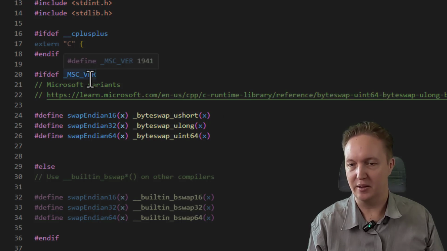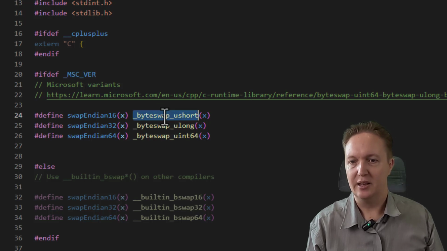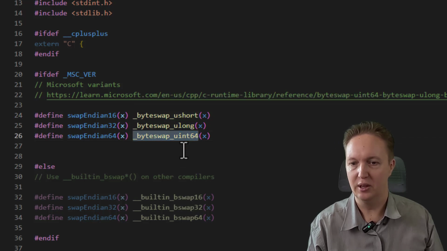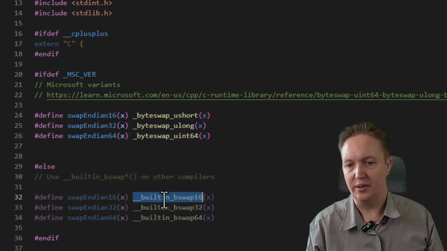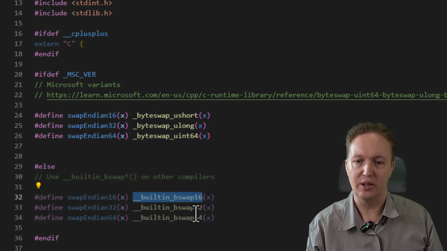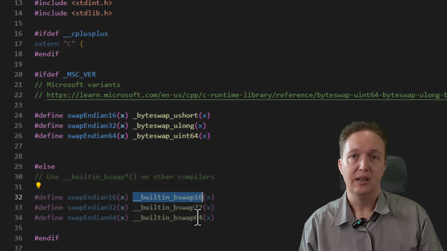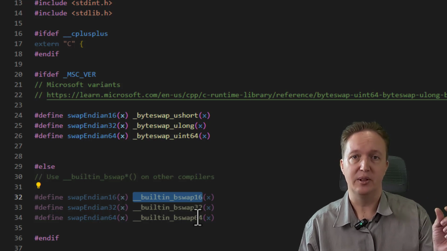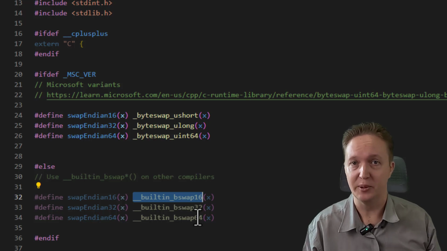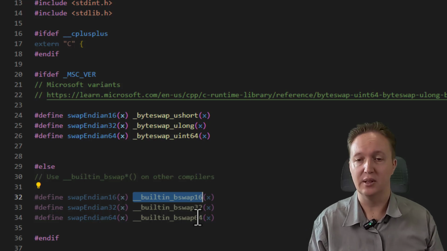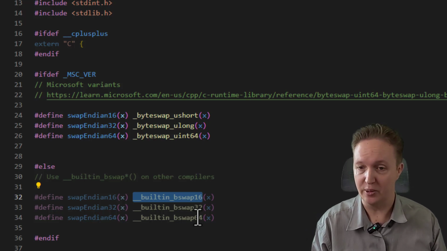If you're using Visual Studio, MSVC, then you've got byte swap ushort, ulong, and uint64. If you're using GCC, or I believe Clang has it as well, then you've got the built-in underscore bswap 16, 32, and 64. Using those built-in functions, they should be mapped to the optimal instructions for each CPU. So without having to resort to assembly, you get the optimal high-performance endian swapping code.